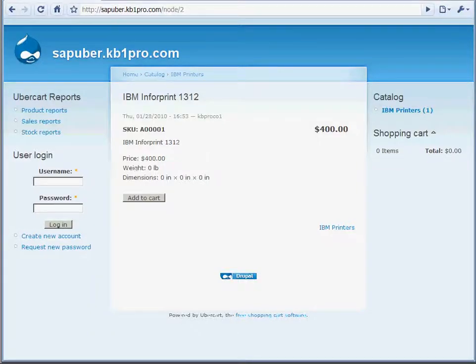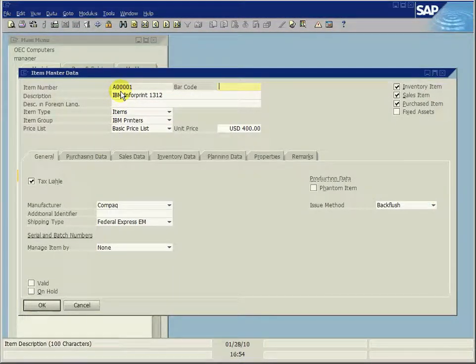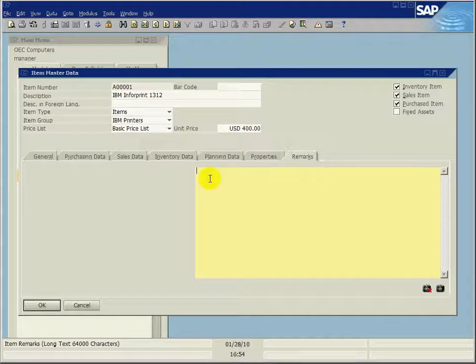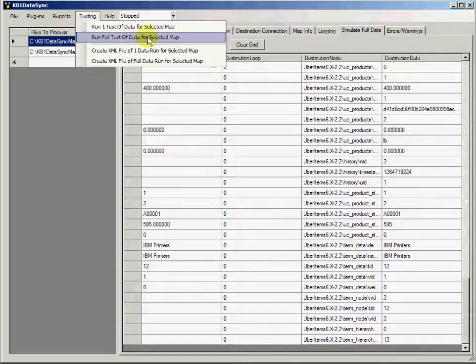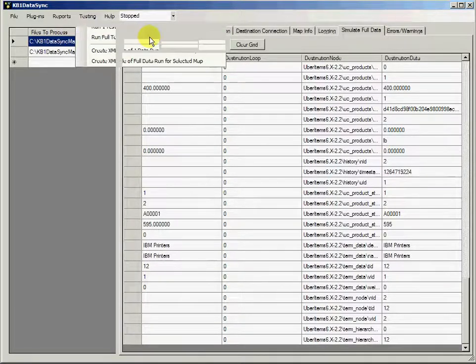Since we had no information inside of SAP Business One in the remarks section, we went ahead and mapped the description from the item, since there was no remarks. But we would probably want to have a little bit more of a description on the item other than just its description. So with that, we'll go ahead and run a full test of the data.